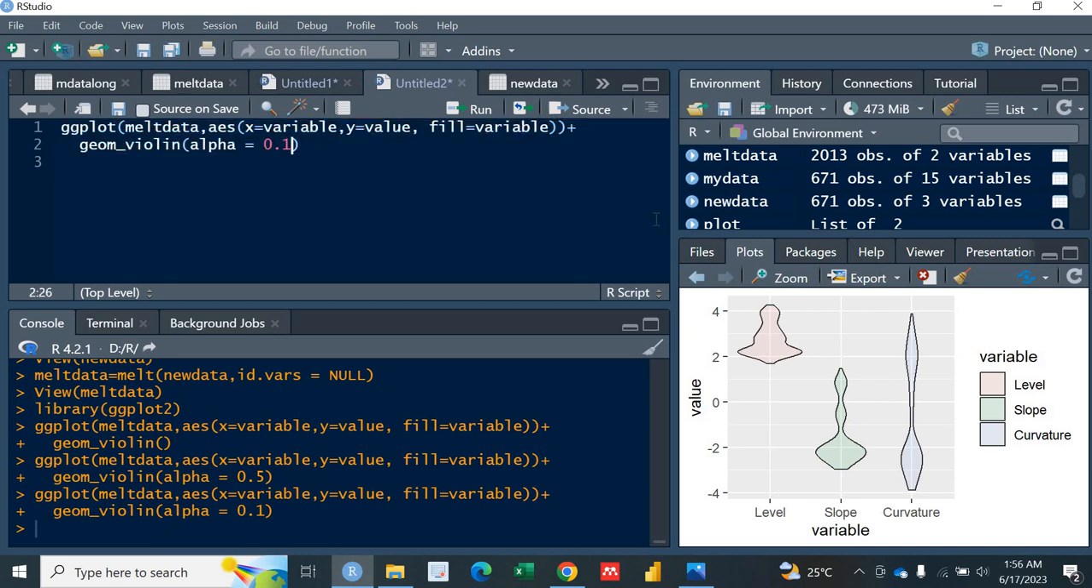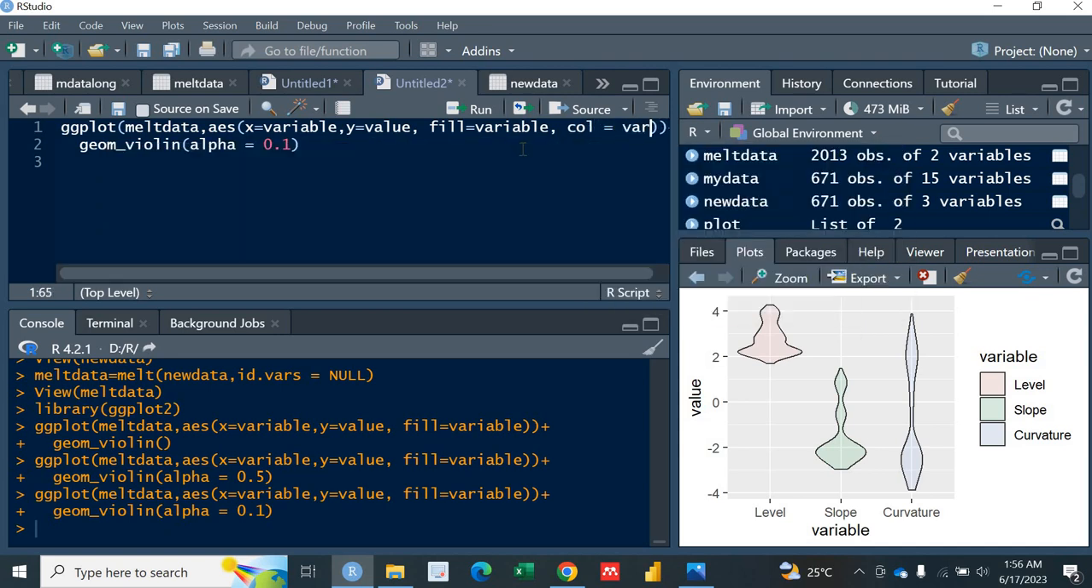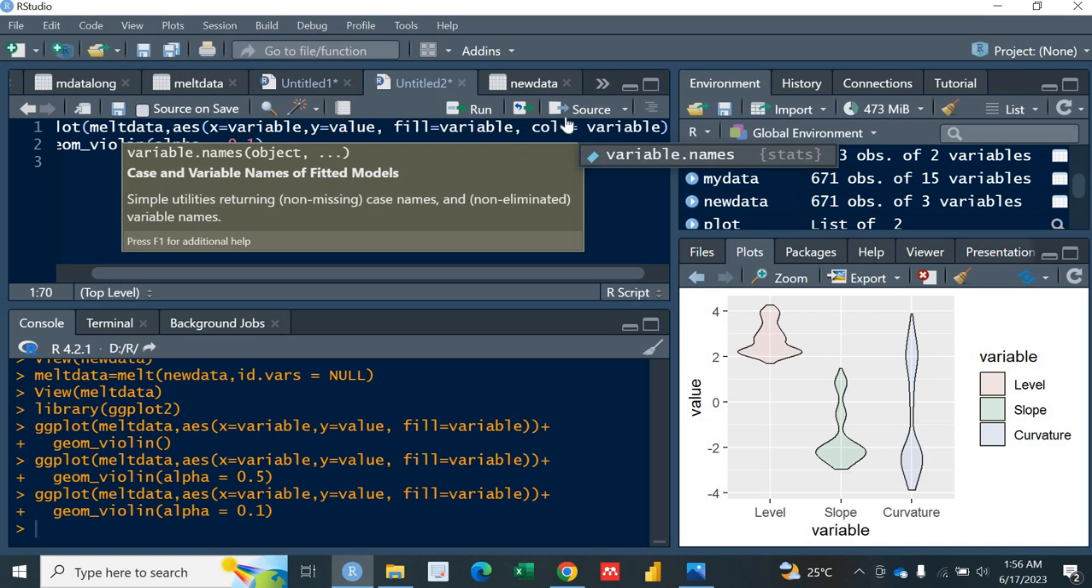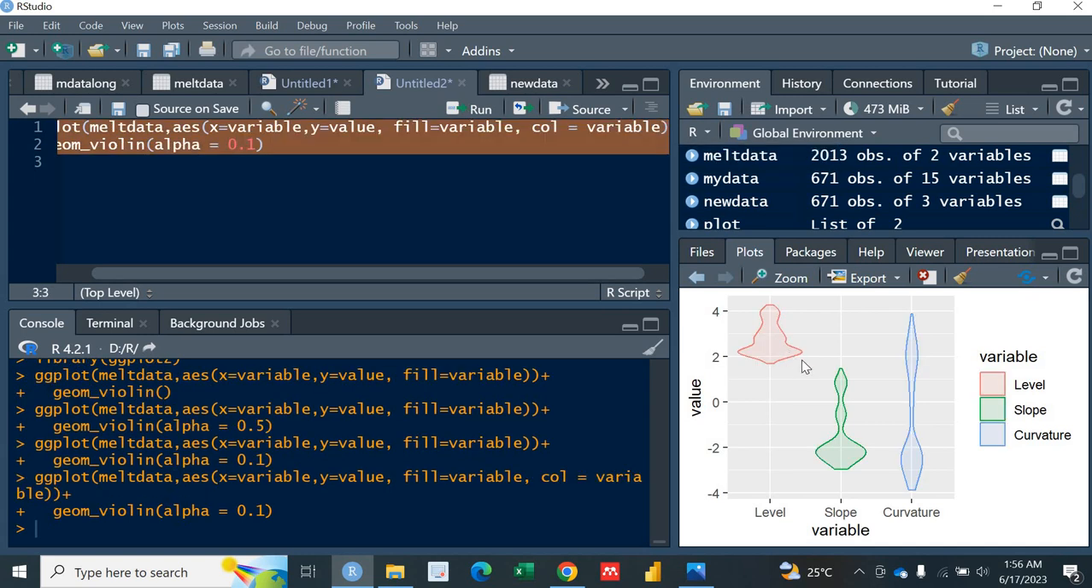The color has been a bit changed now, and I want the color not to change. So you can put another argument in this ggplot, that is color. Color is equal to variable. I've got three variables, so I've got three colors for them. Now it's good.